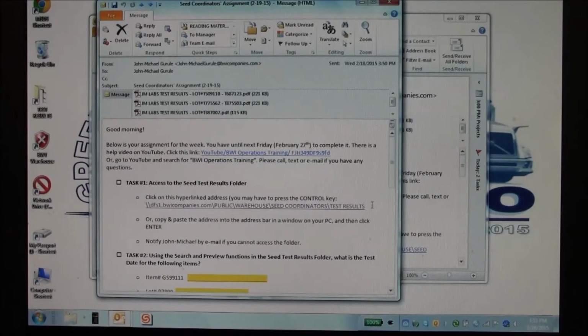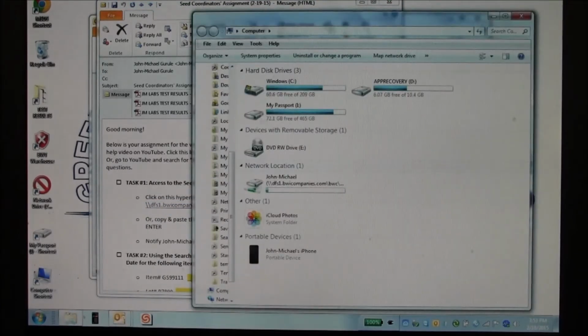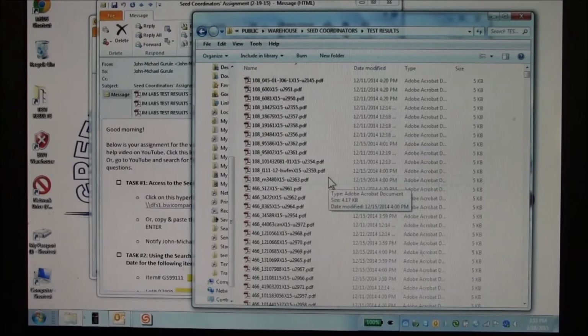All right, well, it says copy and paste. Let me copy it. Copy. Click on my computer here to bring up a window. And paste. And then I guess enter. Oh, and I'm there that way too. Great, I have 2 ways of getting there. And if not, I need to notify John Michael and let him know that I was not able to get in there.